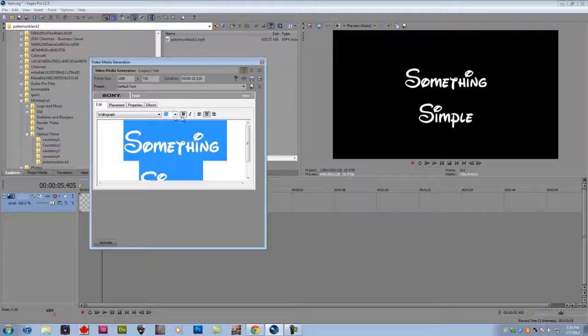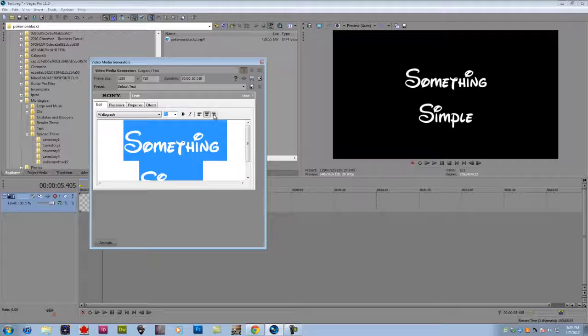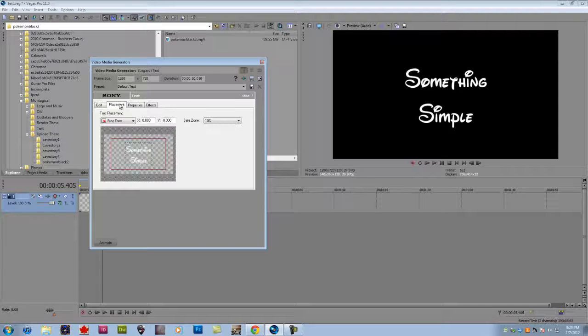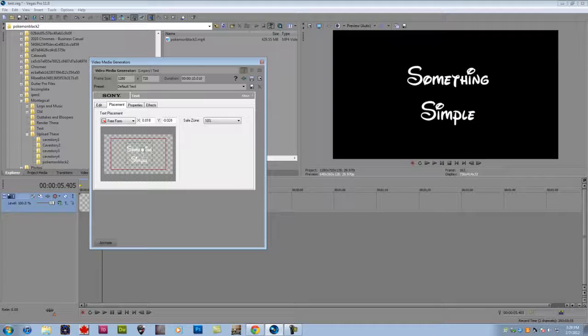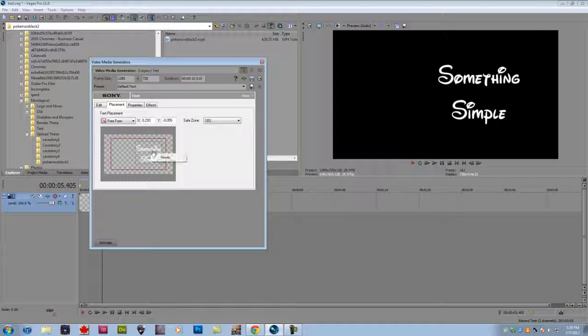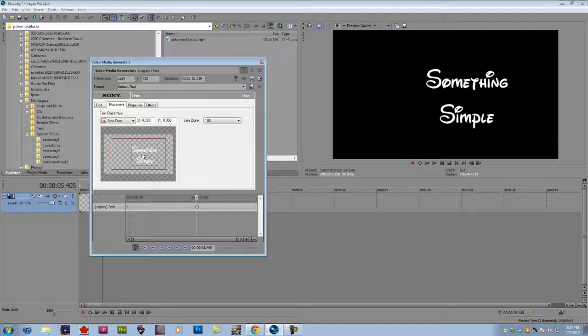You can change your size, you can bold it, italicize it, and change the alignment of it. I just have it centered right now. You can do placement on the placement tab and drag it around. You can also do this in the pan and crop window, which is what I prefer, but either way, it doesn't matter. You can also keyframe this movement if you'd want. I have another tutorial on keyframing if you don't know how to do that.